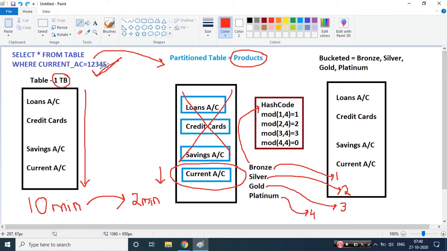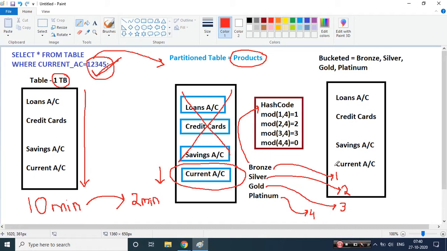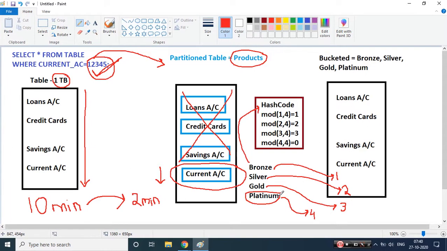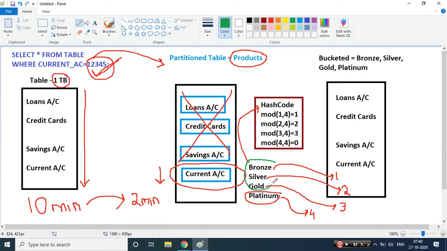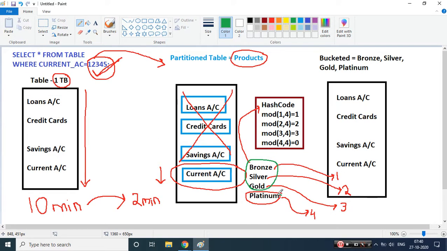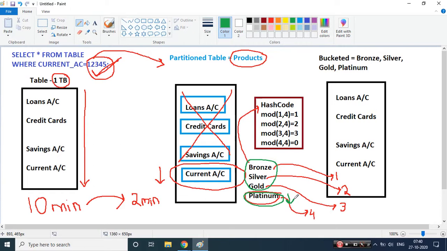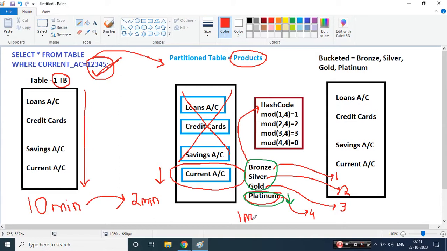Now let's take an example. Say this 1, 2, 3, 4, 5 belongs to a platinum record. So instead of scanning these 3 data, it will directly jump to this platinum bucket, scan only this bucket, and fetch the data. In this scenario, let's say I'm able to get my data in 1 minute. Just for a small example.